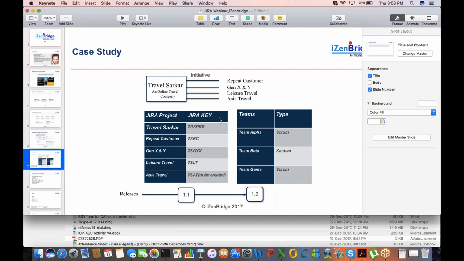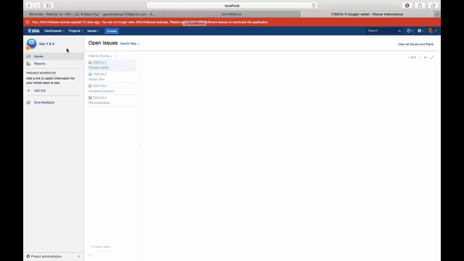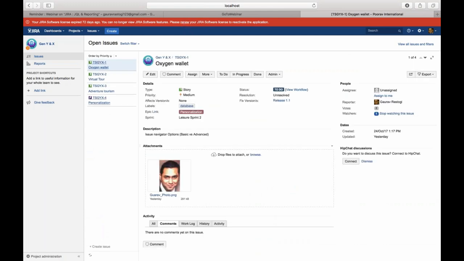Okay. All right. So I have this project which has about four issues in it. One is an epic called personalization, and then I have three stories underneath it. If you see, you know, story one, two, and three. That's what you see here.